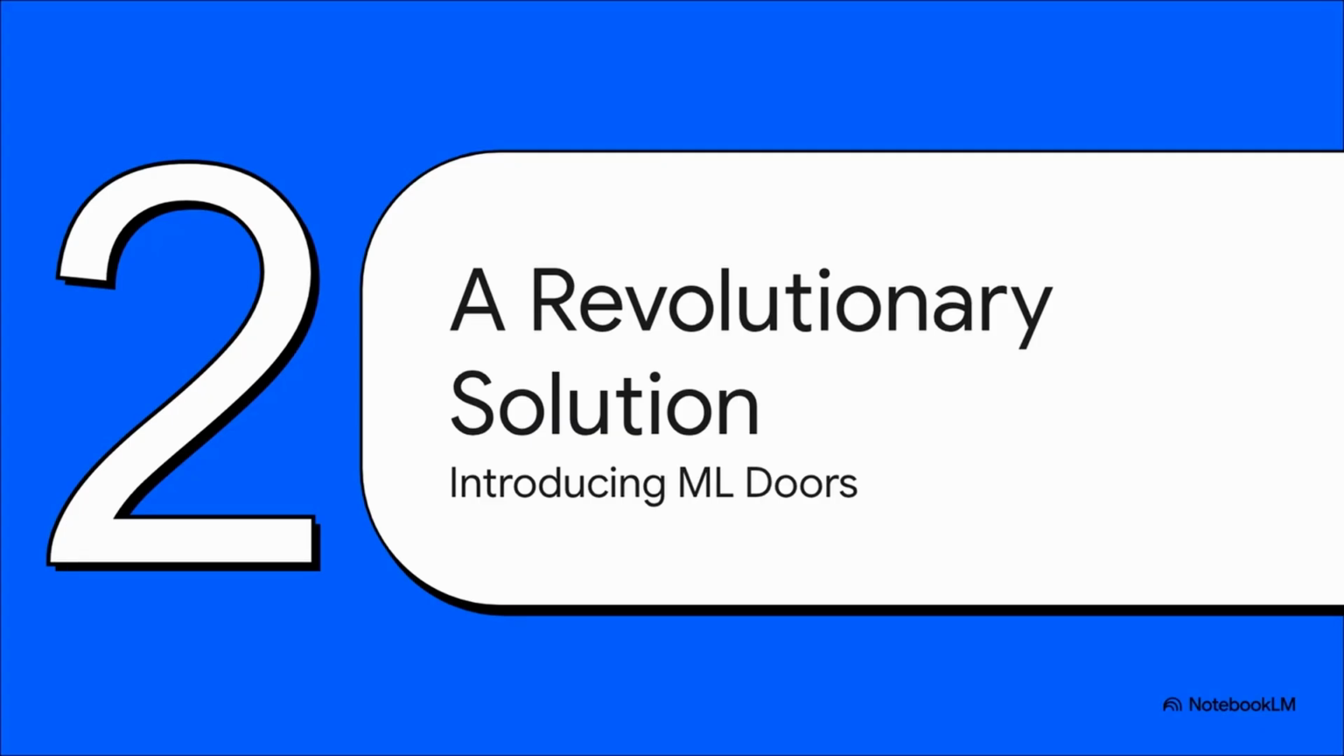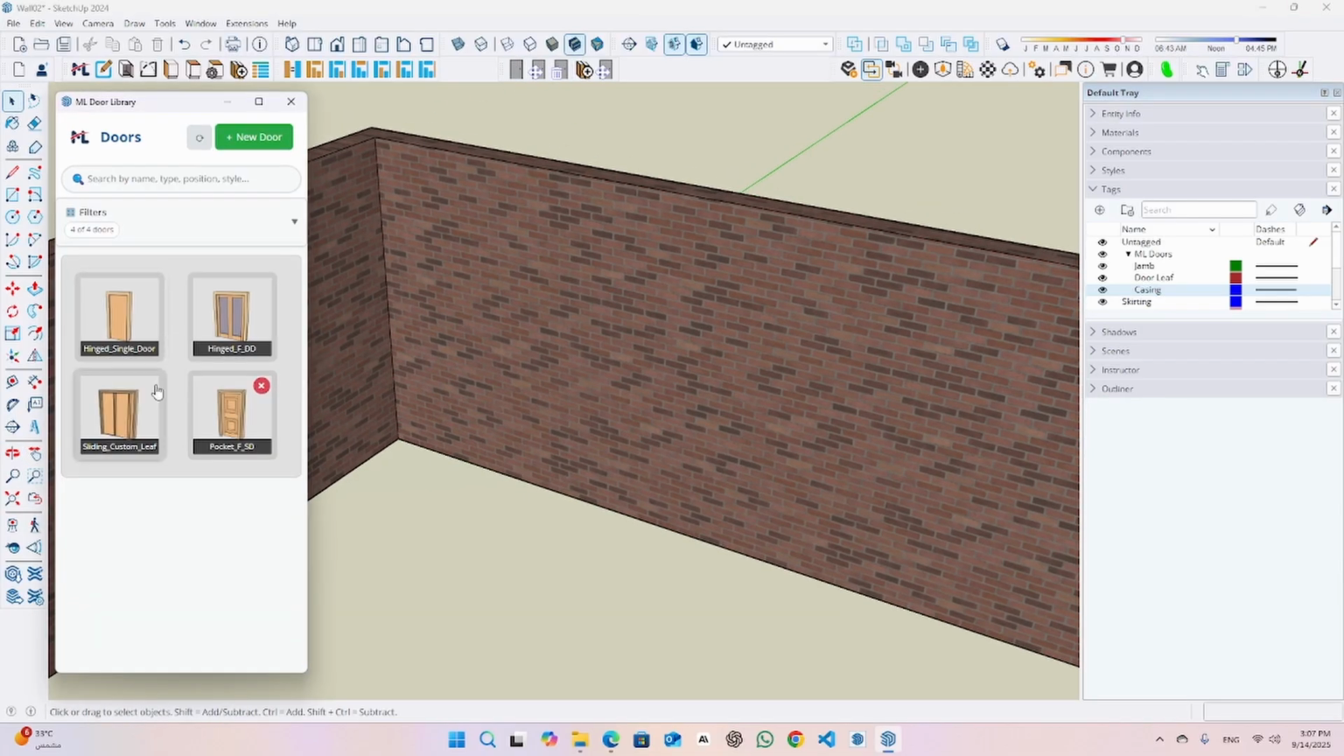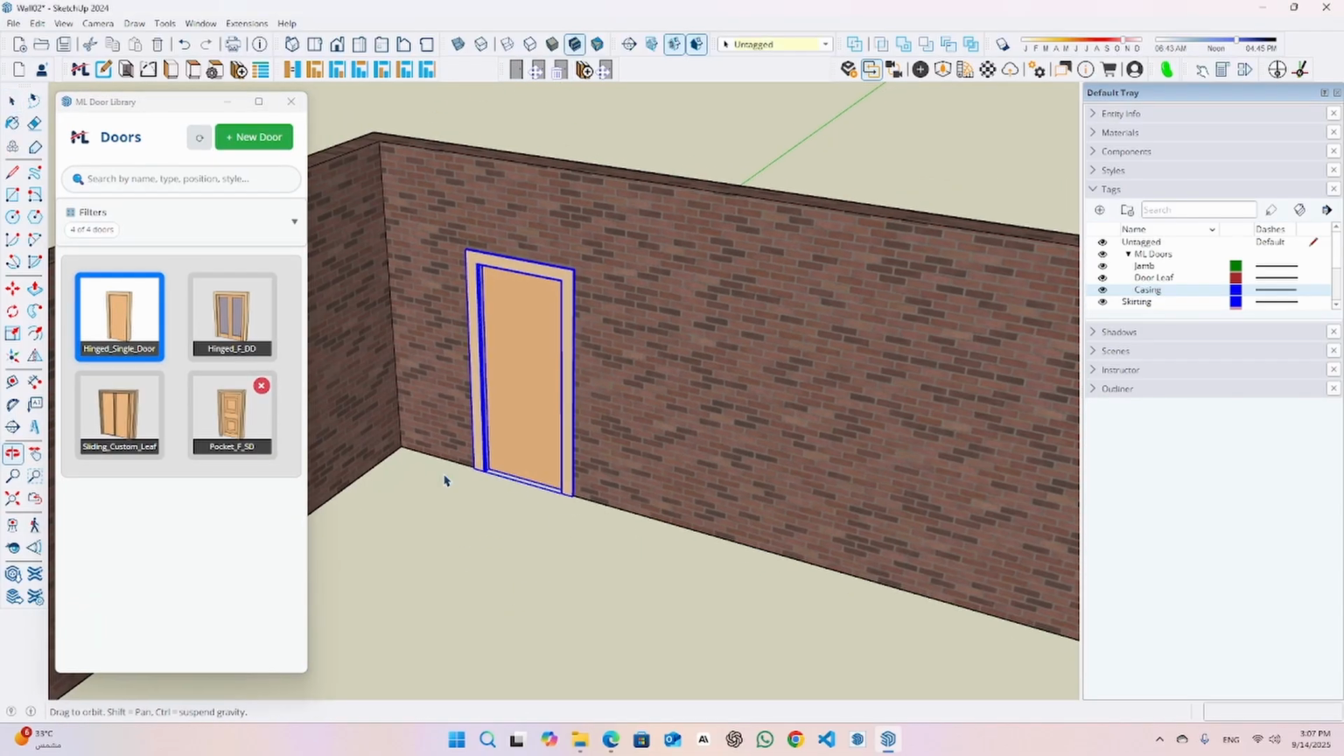This is where extensions come in to save the day. And today, we're looking at one in particular that's aiming to completely revolutionize this workflow. We're talking about ML Doors, a tool that brings a whole new level of intelligence into SketchUp.